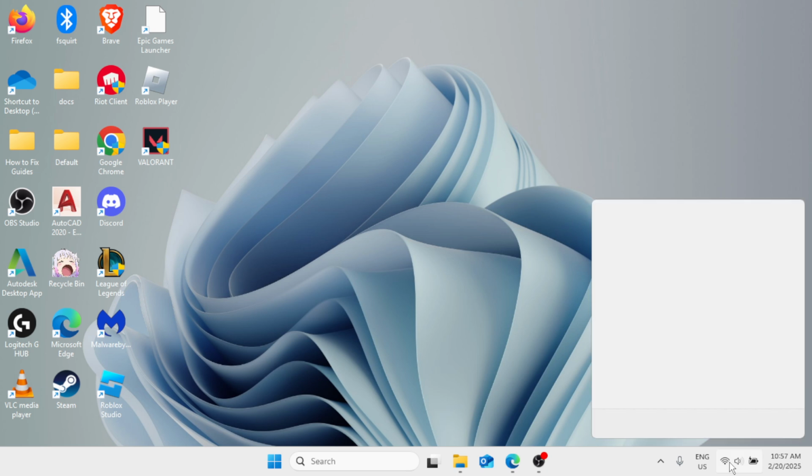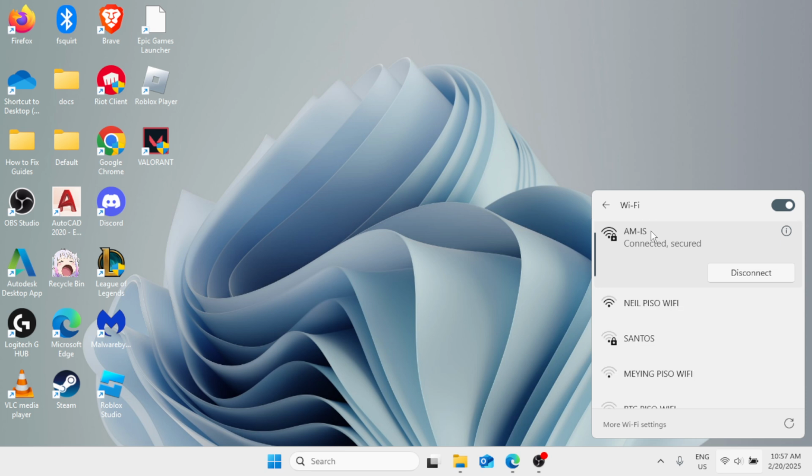Click on your Wi-Fi icon on the taskbar, and if you have multiple Wi-Fi networks at home or at your place, then try switching to any other Wi-Fi network that will work for you. If you have mobile data or any other Wi-Fi networks, then try switching to see which network will work for you. So also try that.